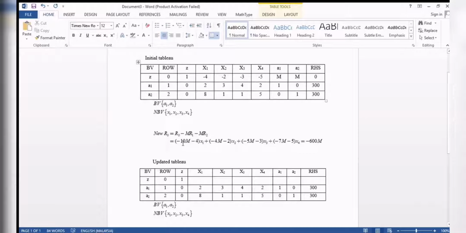Now we get the new coefficient for each variable in row 0, and don't forget to calculate the new right hand side for row 0. Now we just key in all the coefficients in the updated table, and we get it like this. The basic variables have not changed. Write down the basic variables and non-basic variables at the bottom of the updated table.